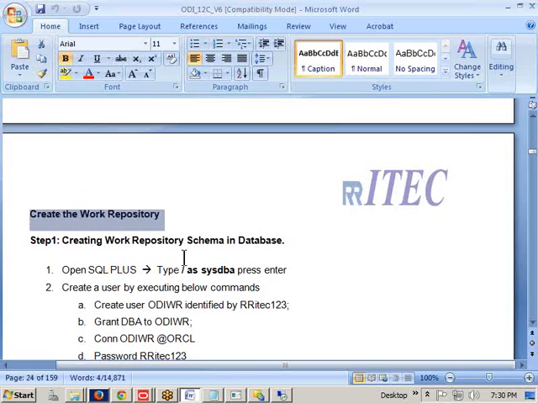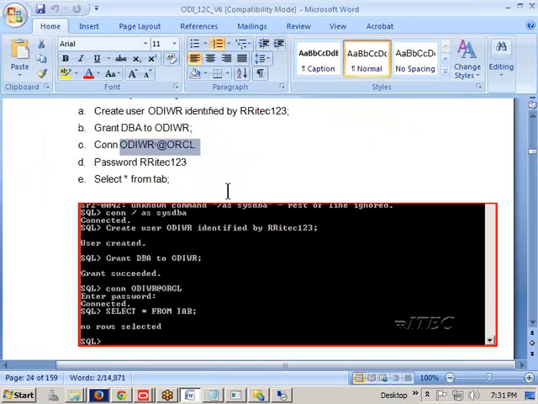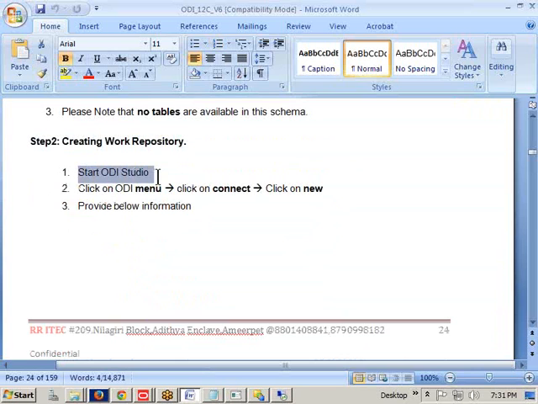You can create the work repository in a separate schema also. I created a separate schema here, but there is no need to create a separate schema. You can create it in the same schema, to avoid increasing the number of schemas. I am storing the master repository and work repository in the same schema. Even Oracle recommends placing the master repository and one work repository in the same schema. That is the reason I am not creating a separate schema directly. I am going for creating the work repository. Now open the studio.